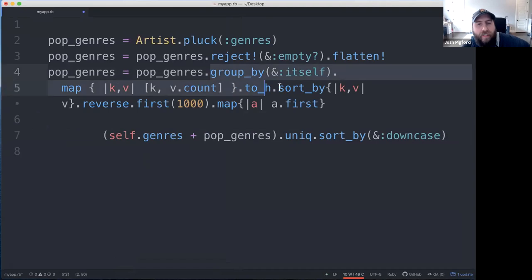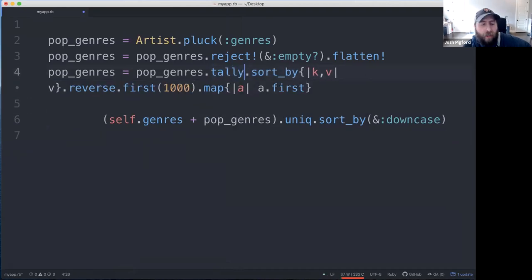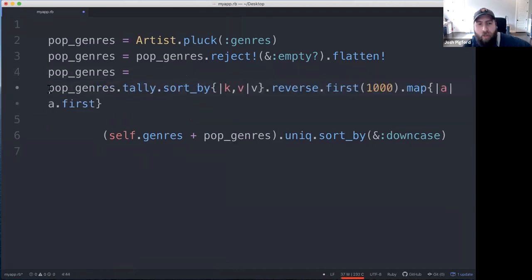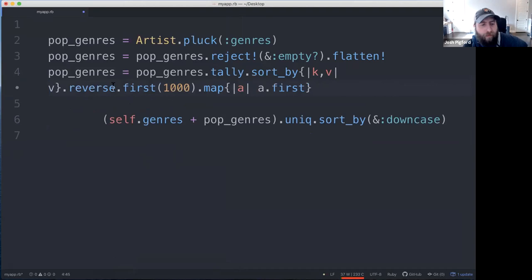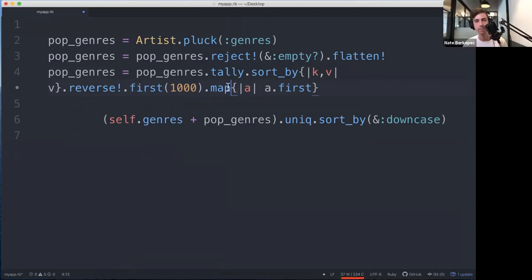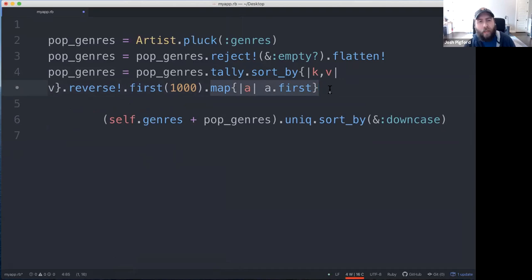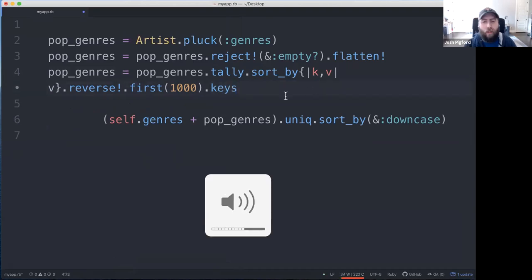Let's say tally sounds like the best solution here. At the very least, let's just cache the pop genres, because that takes away a ton of stuff. And then I'll upgrade to 2.7 to use tally, and then that probably completely solves that whole issue. Okay, so dot first, dot thousand, dot map, dot first. You want just the keys. Yes, I'm just going to use select keys then.